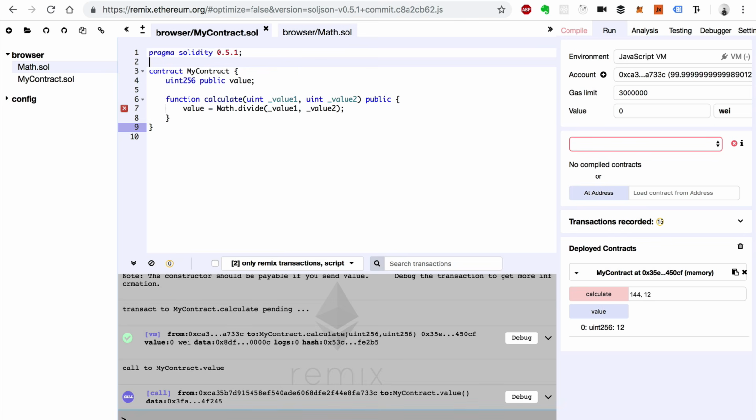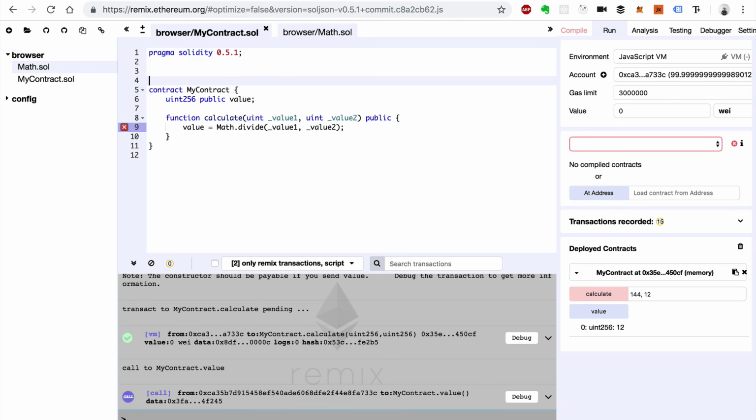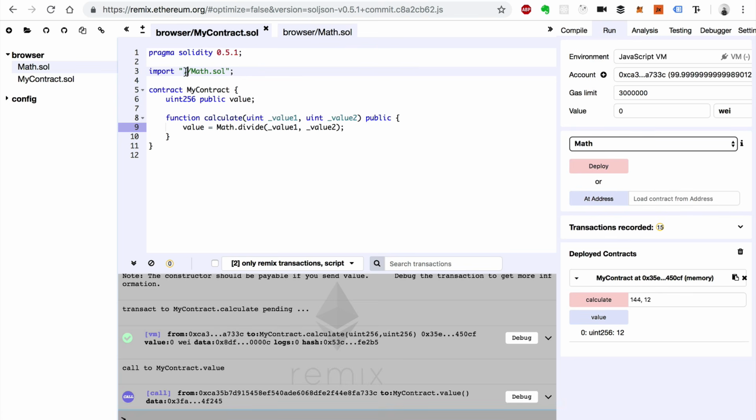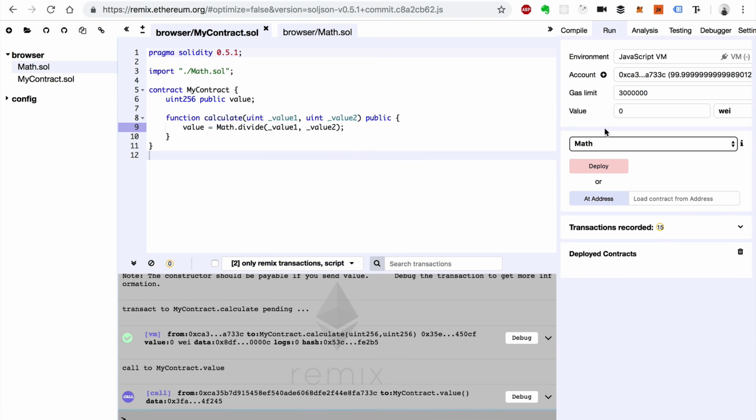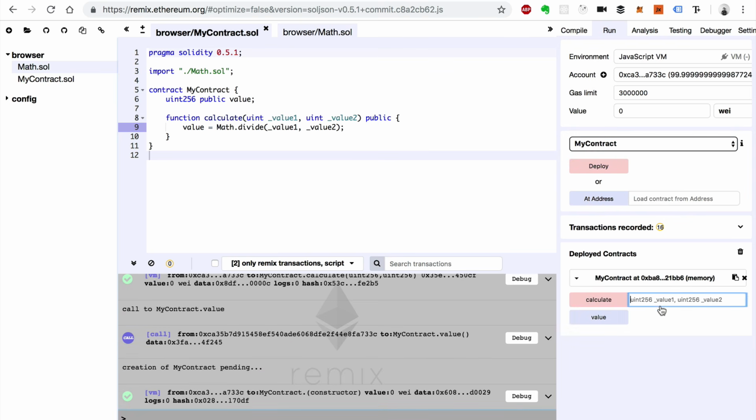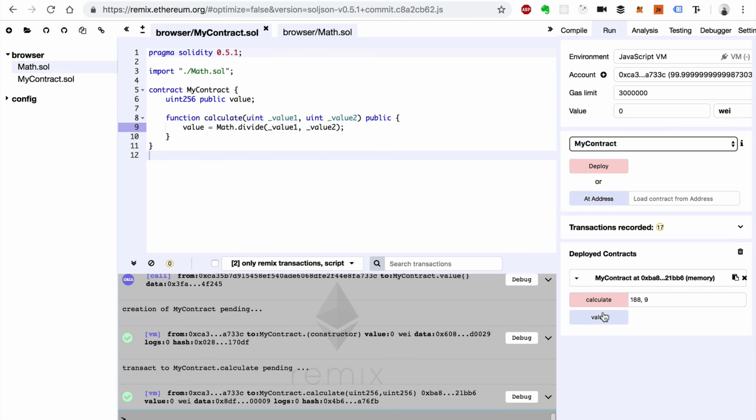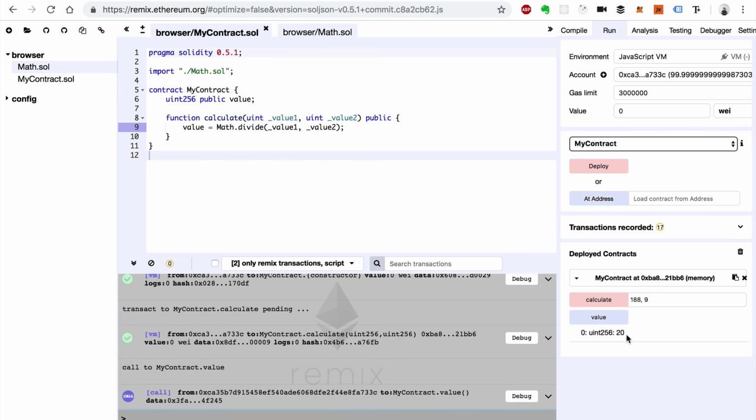Now we can require the file just like this. We say import. We use double quotes, ./math.sol, and notice I use the dot to indicate the current directory, then slash, then the file name, math.sol, followed by a semicolon. All right, that'll do the same thing. So we can go back to here and deploy this. Go to my contract and deploy. And we'll see, say 18 and 9. All right, there we go. That's doing integer division. That's why it has no remainder. Okay, so that's how you import a library from another file in Solidity.